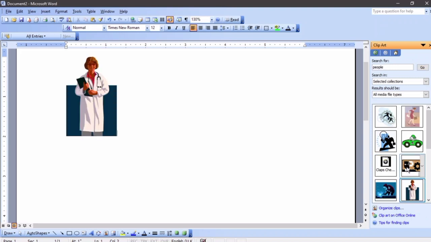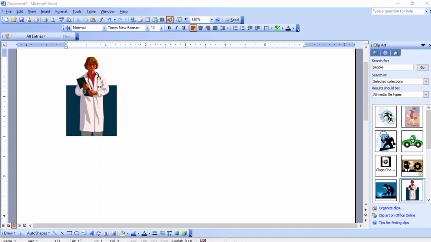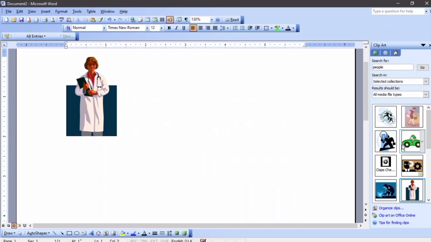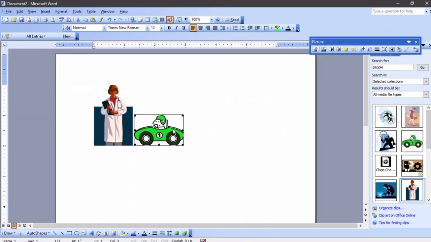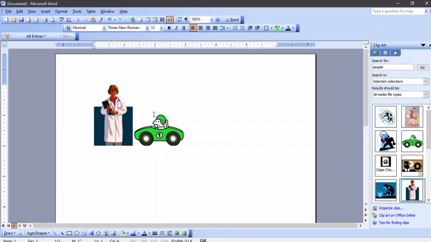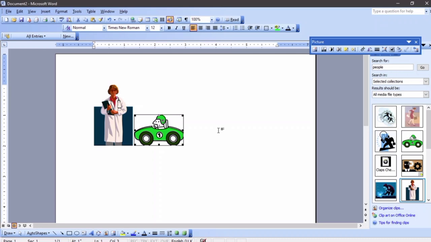If you want to put it in our document, you have to double click it. Another way is to drag it. Let me drag this. So you drag it to our document. So there it is. As you can see, moving the picture right now is a bit tricky. It's because you have not extracted it. But don't worry about that, I'm going to show you how to do it.